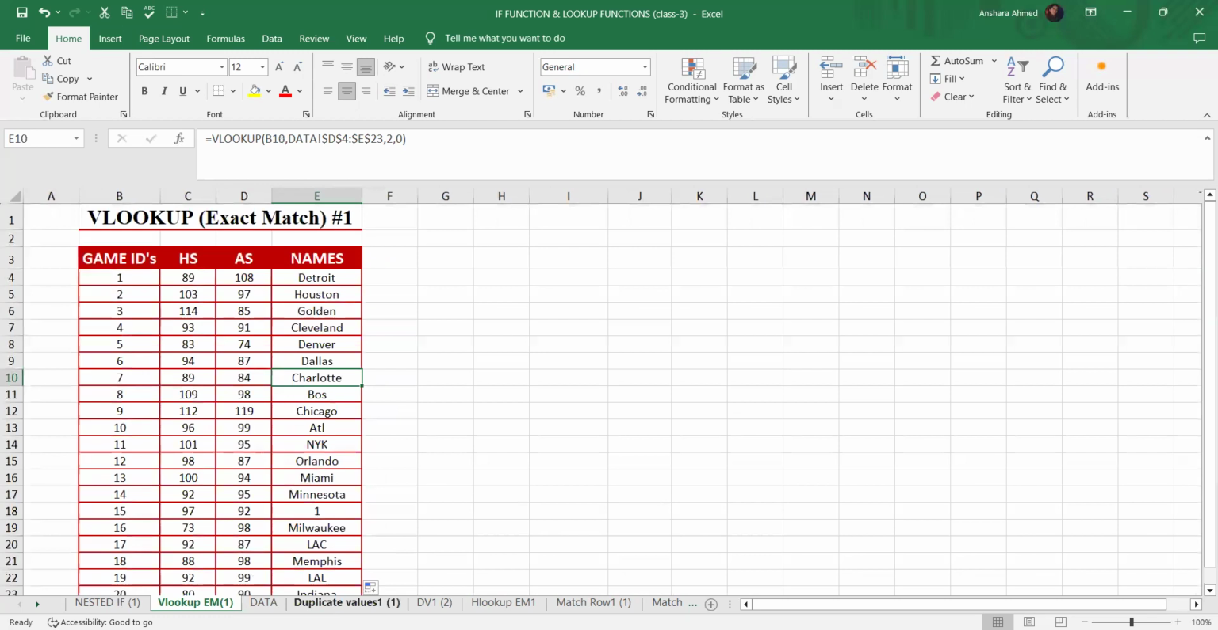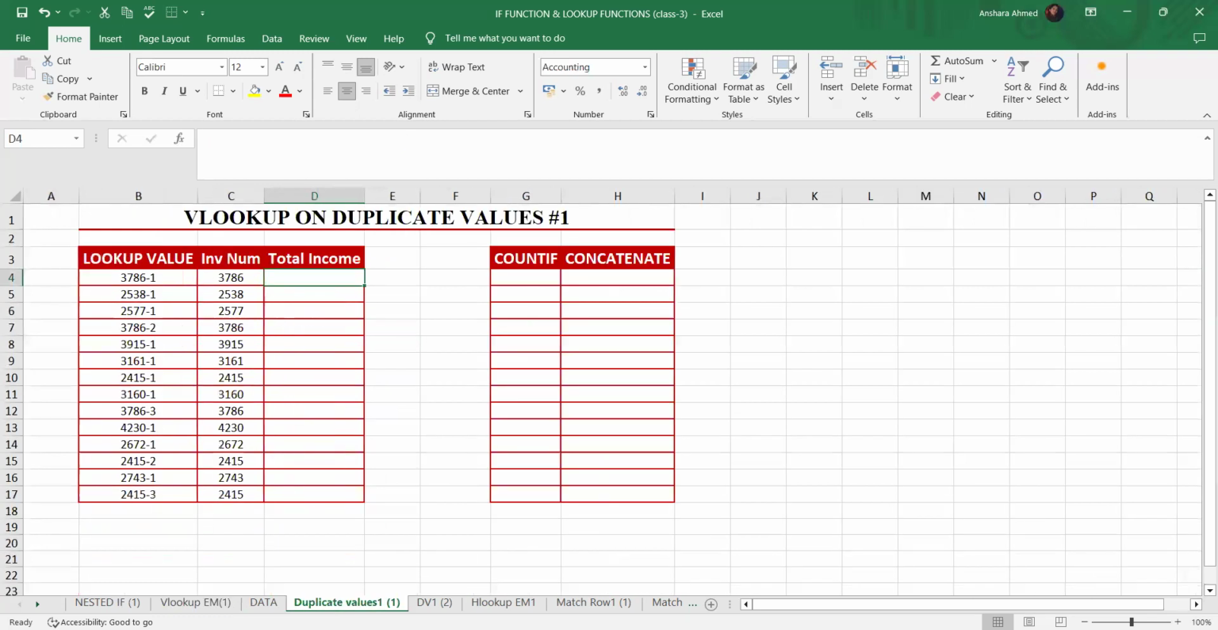Now, there are duplicate values. The VLOOKUP we can use in duplicate values also. As you all know, the lookup value should be unique. It shouldn't be, you know, repeated.